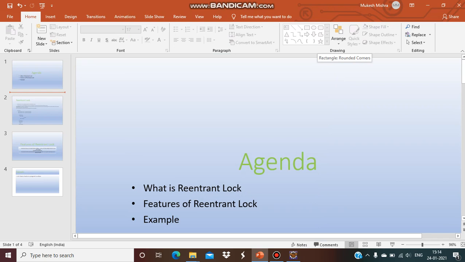So today we will discuss ReentrantLock. Our agenda is what is ReentrantLock, features of ReentrantLock, and one example to showcase ReentrantLock working. So we'll start with what is ReentrantLock.